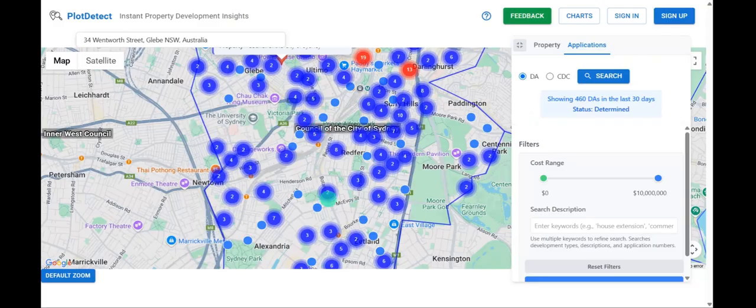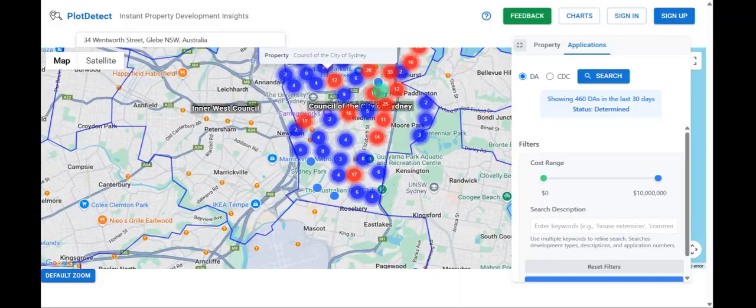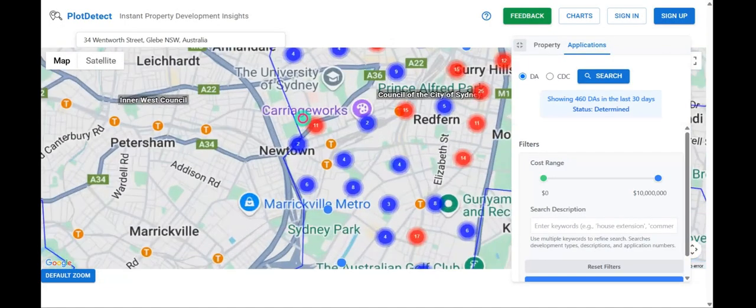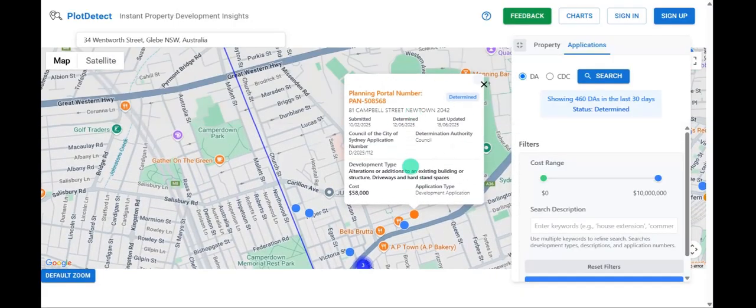So first of all, it clusters them, so we can see most of them are in certain areas. To get further in, you just click on the cluster, and then on each one, it will open up and tell you this information about each one. So it's a way of getting a view of what's happening in the LGA.